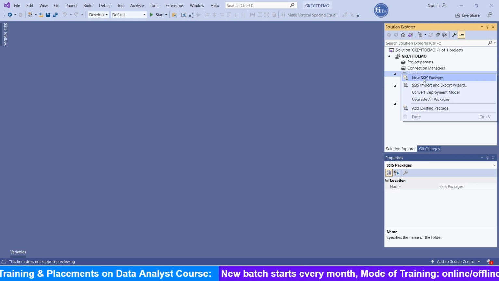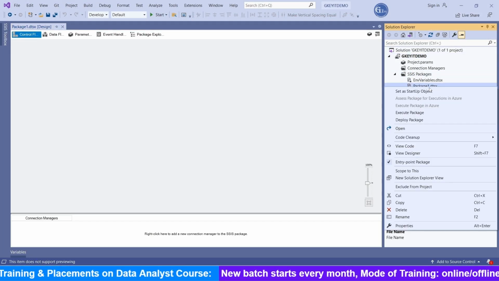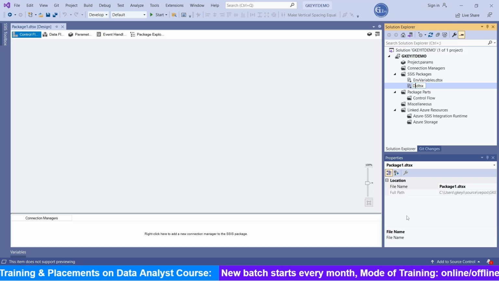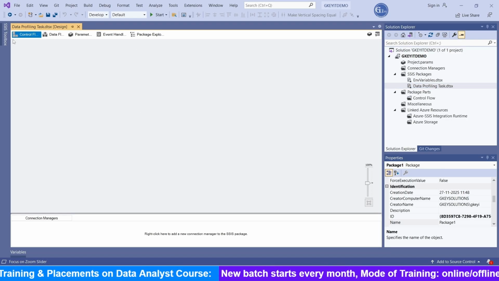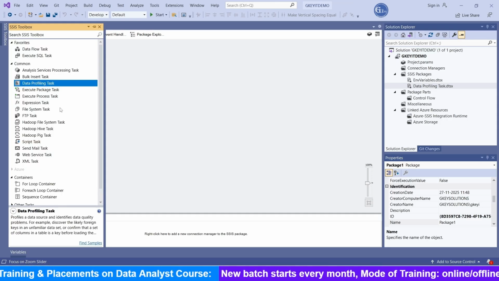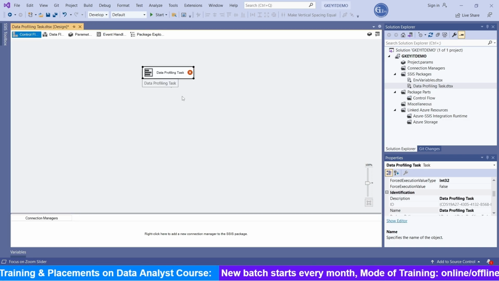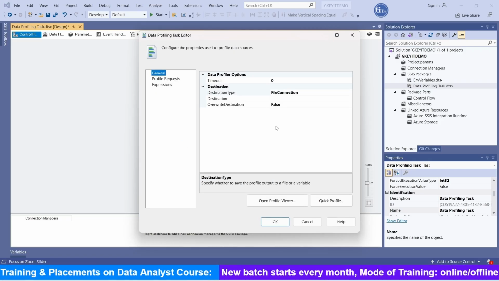We are in SSMS. I am trying to create a new package which is called data profiling task. Here, to get the task in control flow, we will have different tasks. Here we have the data profiling task. I am just dragging and dropping that onto the canvas of this SSIS package and trying to open it.